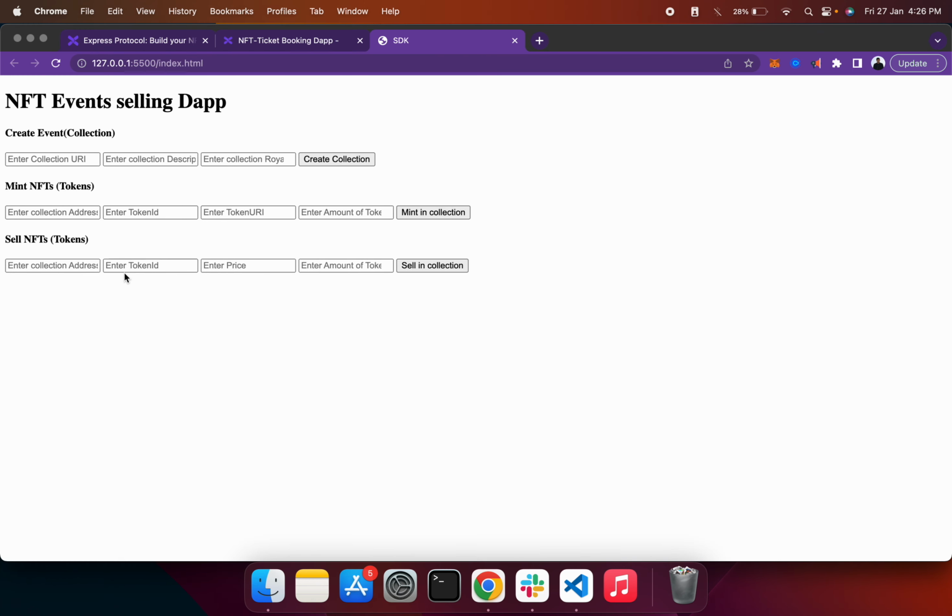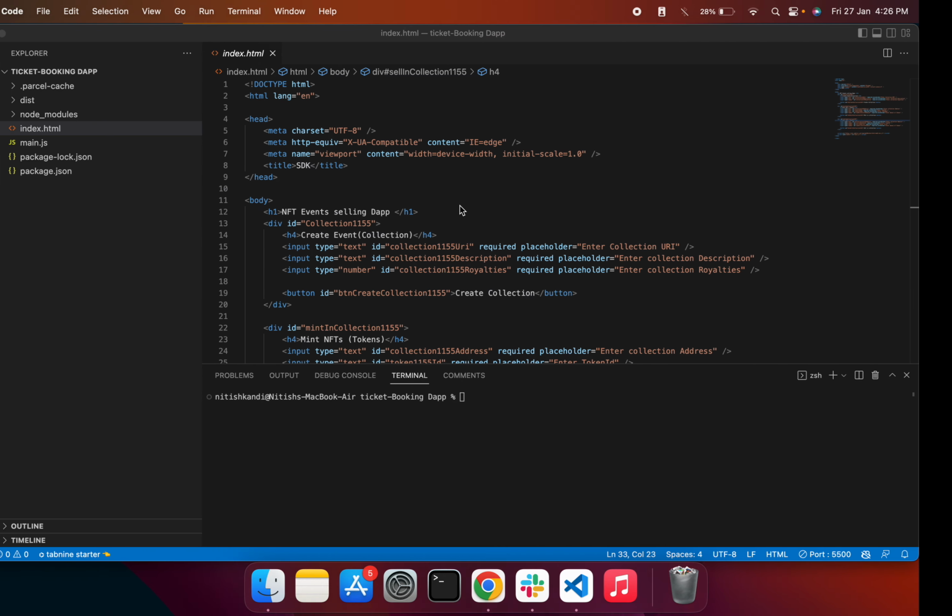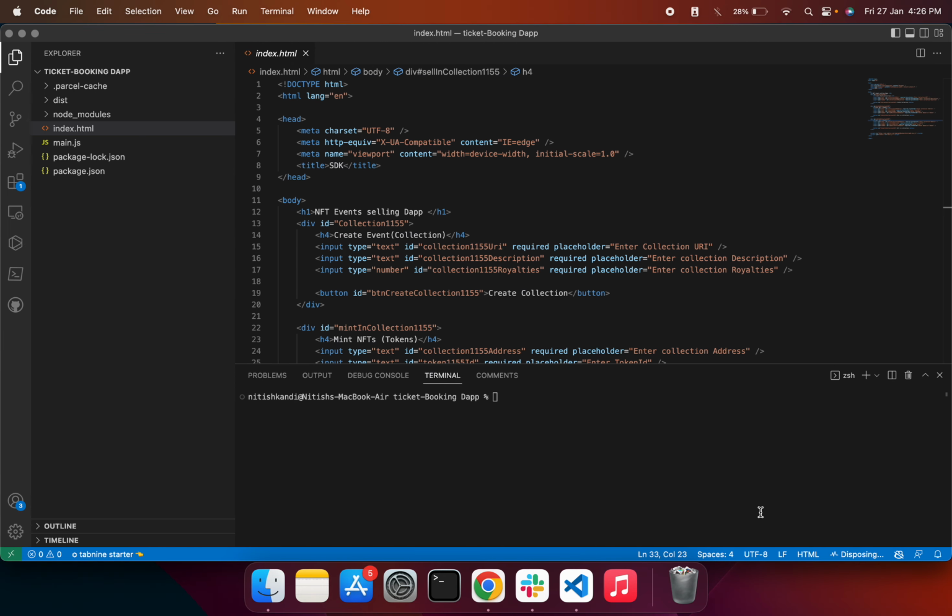So this is the basic front end that we have created. For the ticket booking, we are creating collection, minting, and selling. So let's just close this for now and close the live server here.